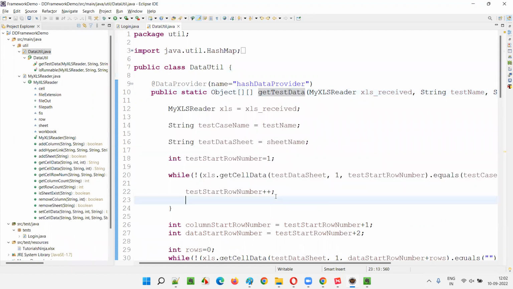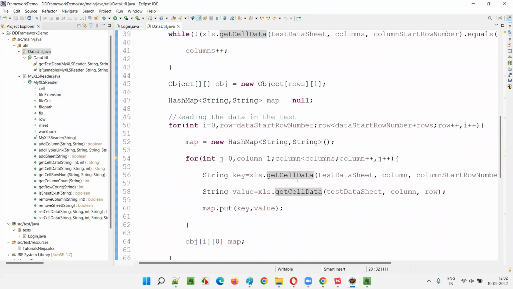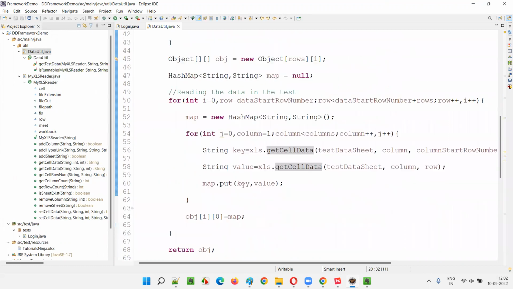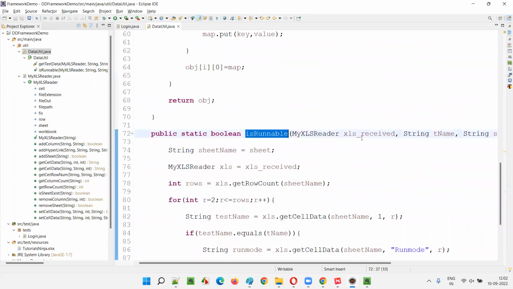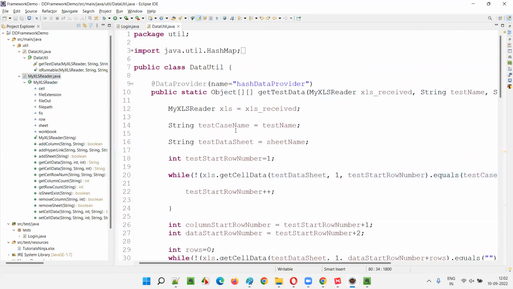Get test data is internally using user-defined methods of the MyXLS reader created by some other person, for example get cell data. You see, most of the places get cell data is there. And there is one more method, is runnable. It is also taking the object reference of the MyXLS reader, and it is using get row count. You see, somewhere here, get row count. So the data util class is built on top of the MyXLS reader by another person, which makes the job of automation engineers easy while reading data from the Excel files. That's the thing, guys.